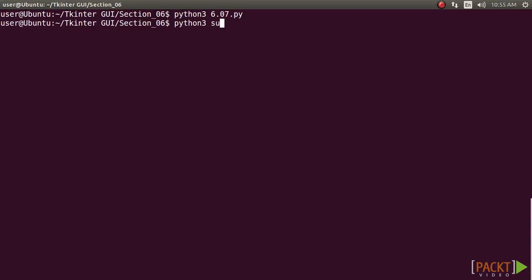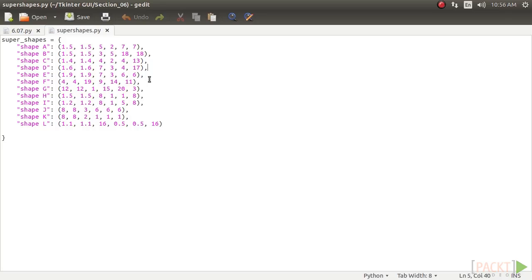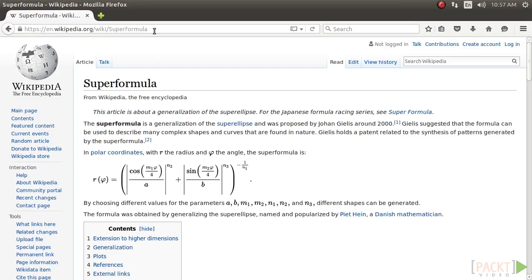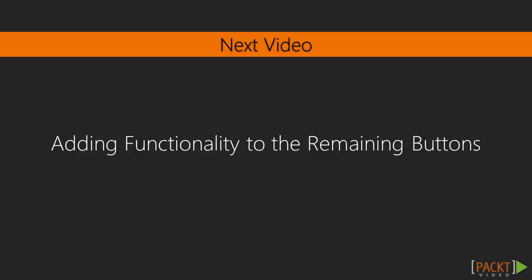In fact, you can extend the super_shapes dictionary to add many more shapes simply by changing the values for the 5 parameters. You can also look at this site for values of parameters that create interesting shapes. Great! We've successfully learned about drawing irregular lines and super shapes. In the next video, we'll learn how to add functionality to the remaining buttons.